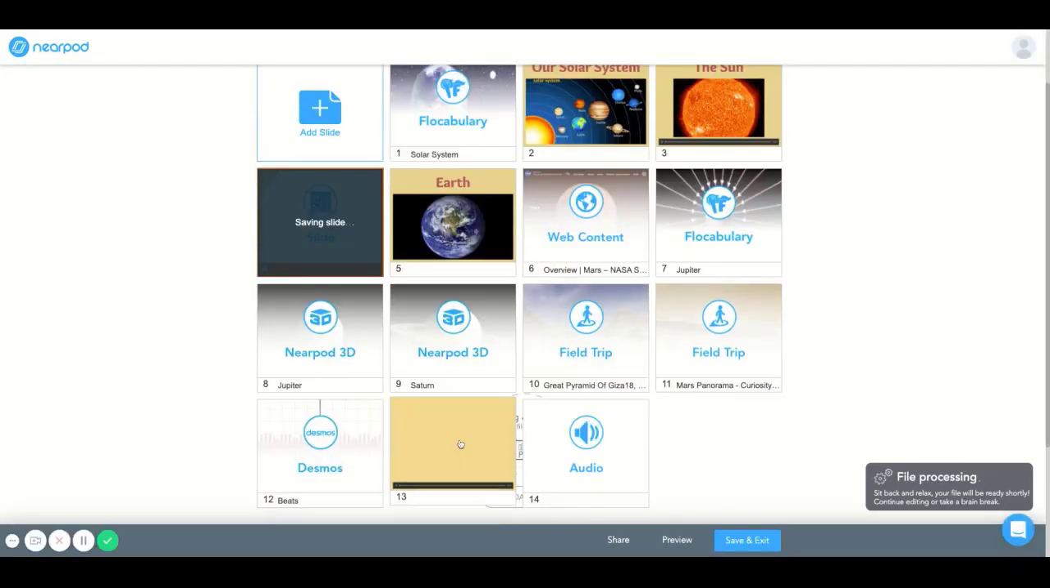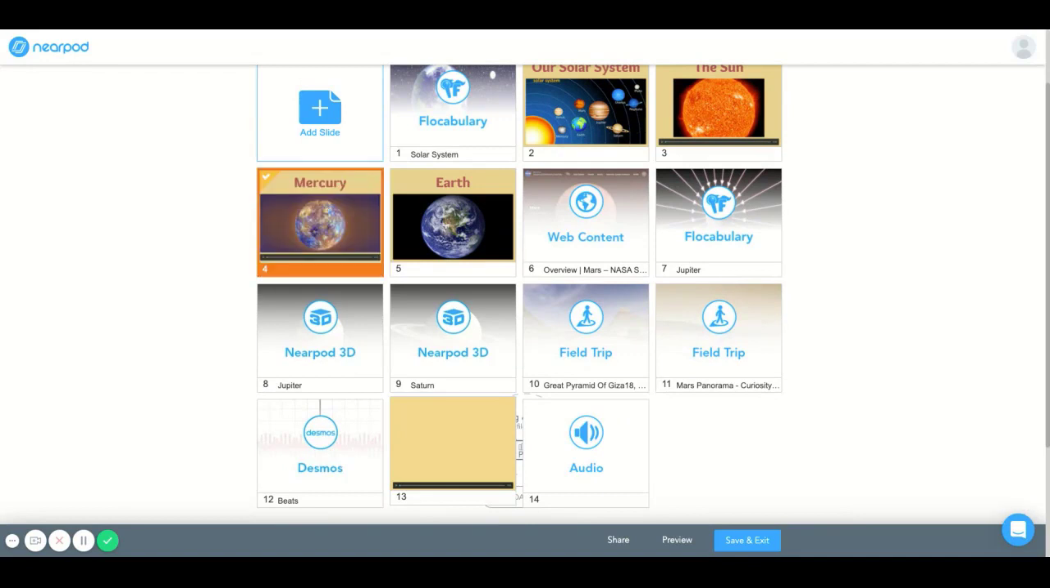Now you can add audio to plenty of activities and options. And just be sure to check the audio option at the bottom of the page, and you'll be able to do that pretty much anywhere.